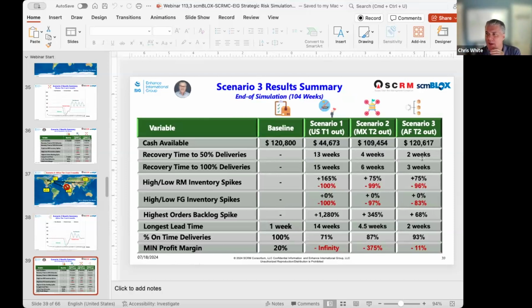But you'll see if it happens at the African supplier, I do a little better financially. My recovery time drops to 2 weeks and 3 weeks. I've got some spikes in inventory, but I'm not down as low. I was negative 99, so I was almost out. Now I got a little wiggle room. The finished goods only dipped to negative 83 instead of negative 97. So, again, I got some room there. I only had a 68% spike in orders. My longest lead time, 2 weeks, not too bad, 93% on time, and a negative 11% prop.